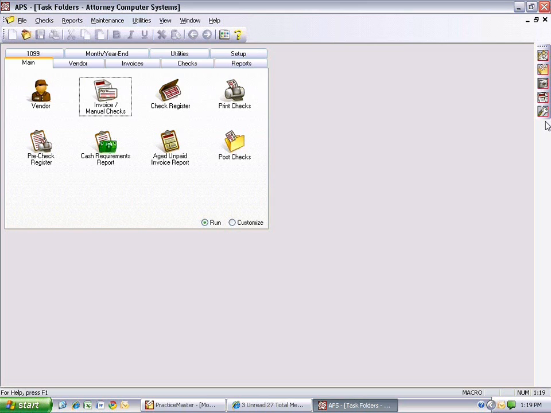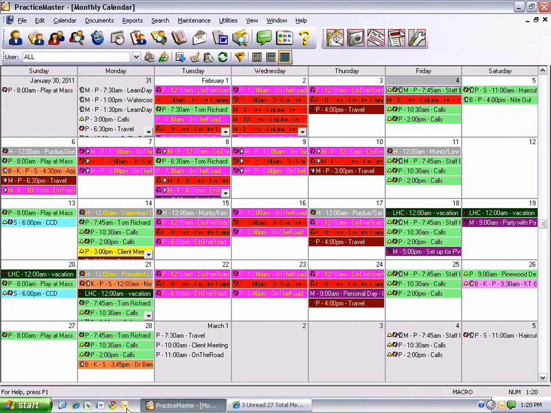And the reason I want you to know that they're not allowed to call them triggers is because that's really what they are. A workflow is a way to trigger something happening when something else happens. Okay. Now, workflows are a PracticeMaster feature, so I'm going to go ahead and close up Accounts Payable. And I'm going to go into PracticeMaster, and I am going to get to a client screen.